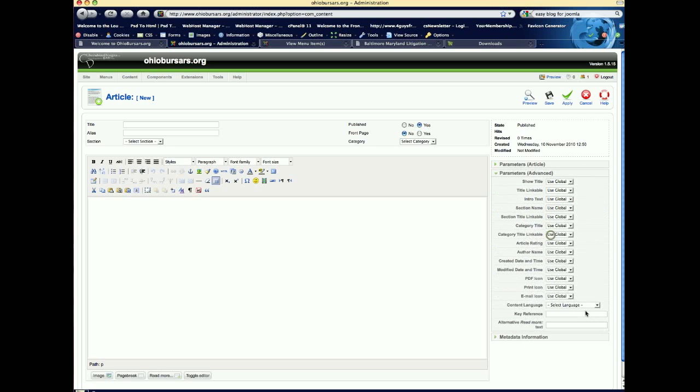Over here on the advanced parameters, if you don't want your name to show, the date it was created, modified, and the icons, this is where you control them. You can hide them. Once you select the section and category, then you would save it.